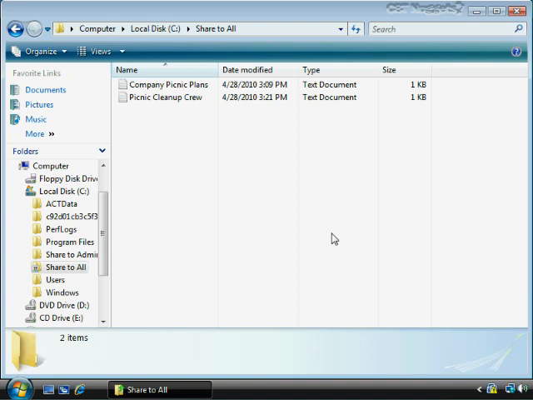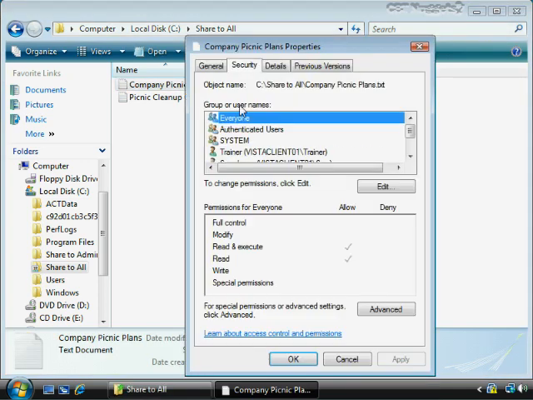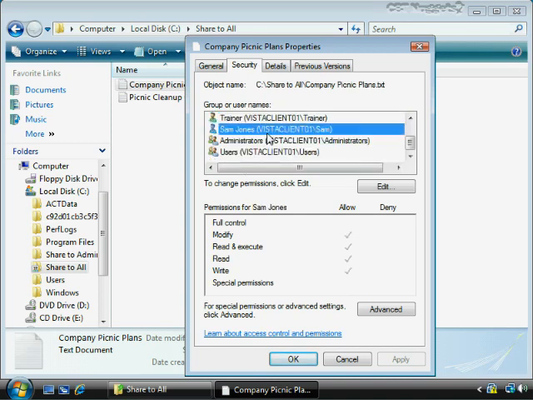Now let's take a look at something else here, and that would be what happens when you copy or move a file or folder to a different location. Okay, so here if I look at our security permissions again, then we notice that Sam Jones here has, he's inherited permissions that are modified.